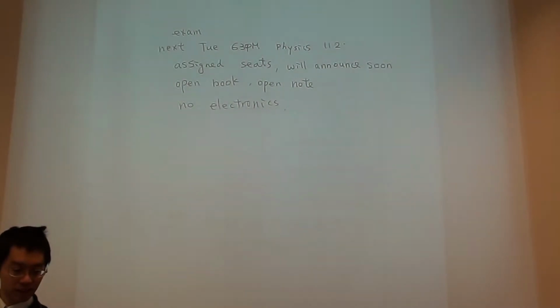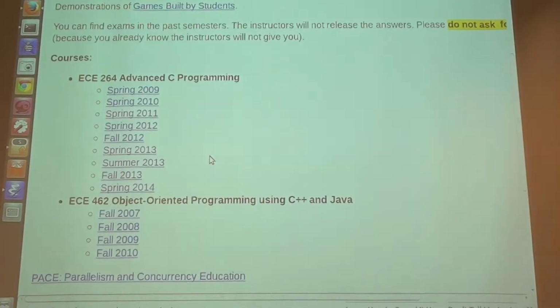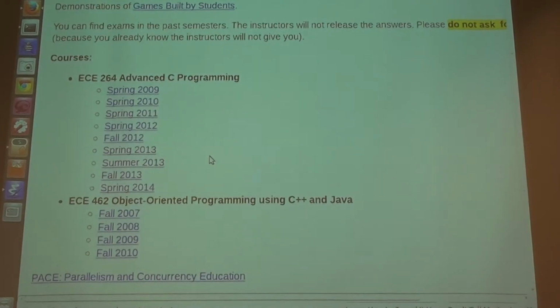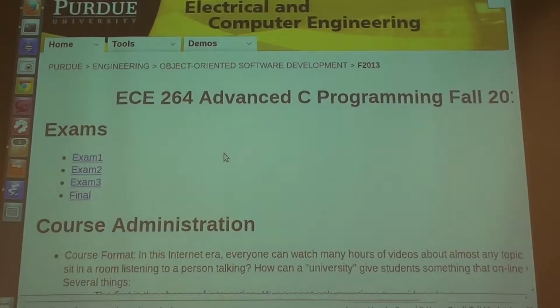I'll come back to this in a moment. I'm sure some of you want to see exams in the past, right? You come here and go to a previous semester, let's say 2013, and you can see some exams.